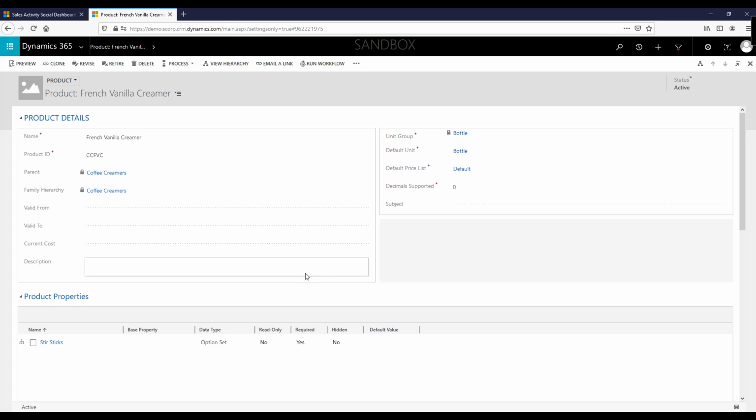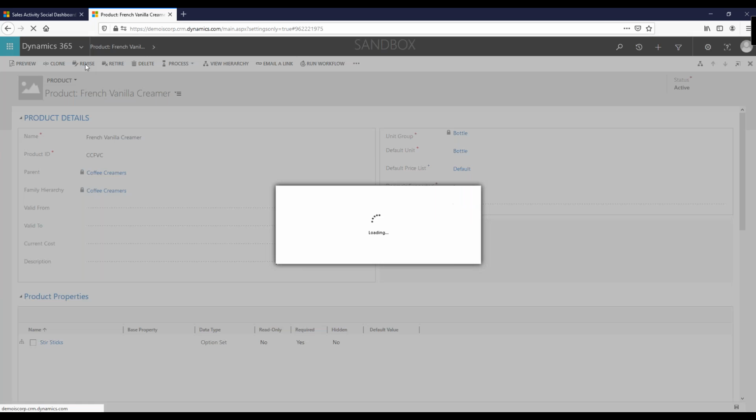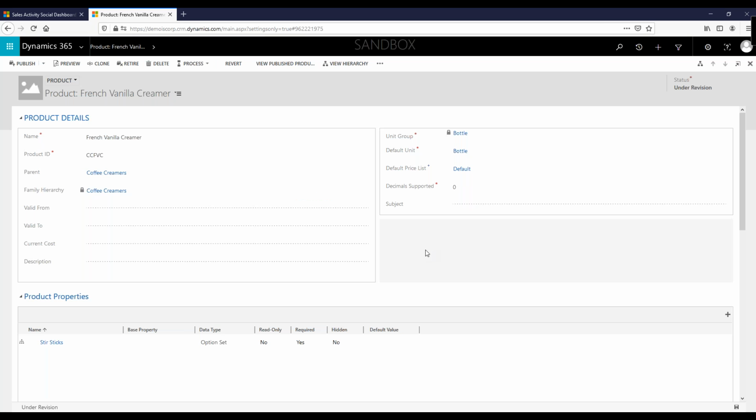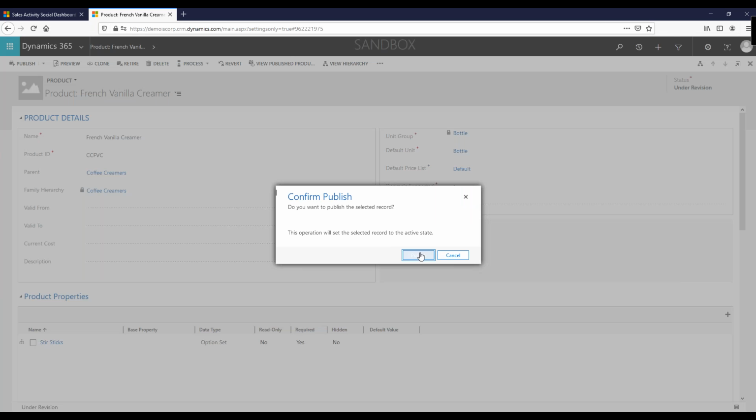If you wanted to change things, you would need to put it into a revise status. And then the status becomes under revision, and then you can make certain changes to your product. The things you cannot change is the unit group. That's why it's important that you have your unit group set up. You can change the default unit. So if you wanted to change it to carton, you could do that, but you couldn't go back and say, this is actually a box or an ounce or anything like that. So that's why it's important to have those unit groups set up exactly like you want them to be used.